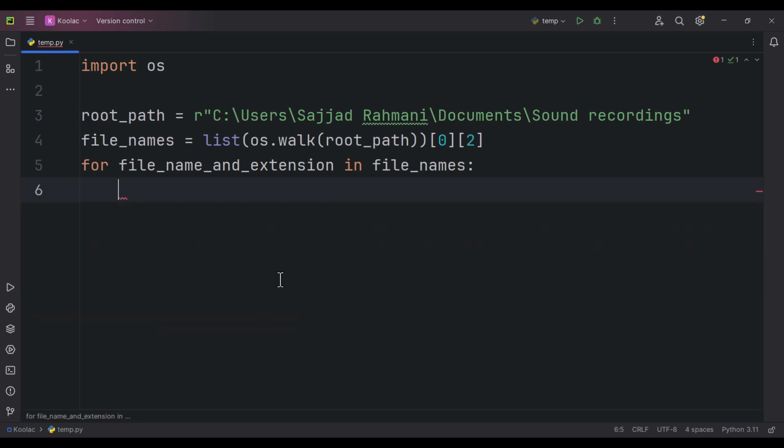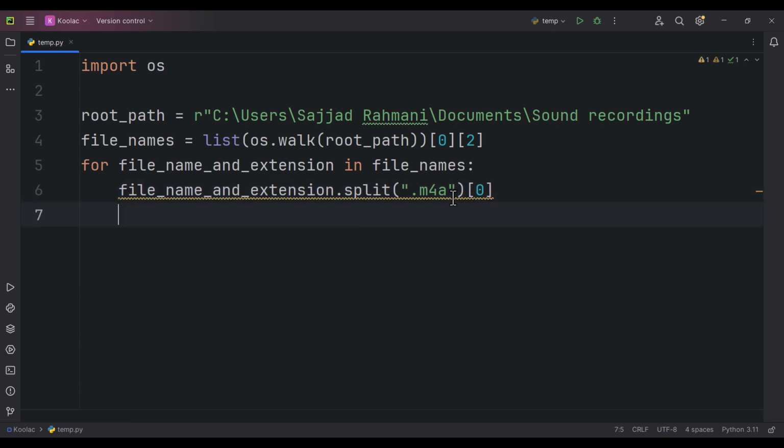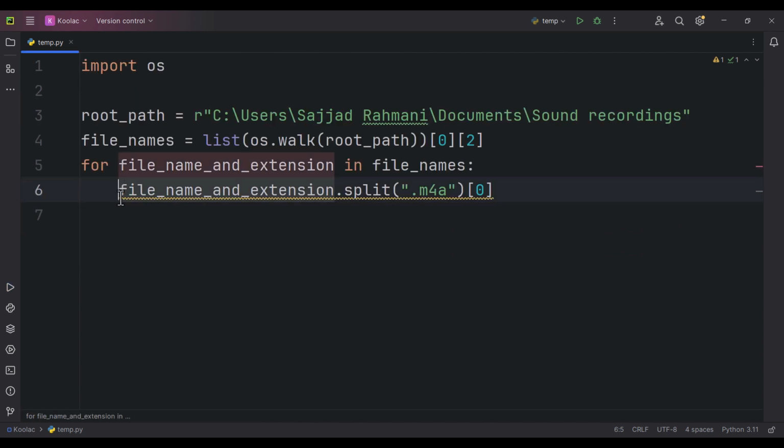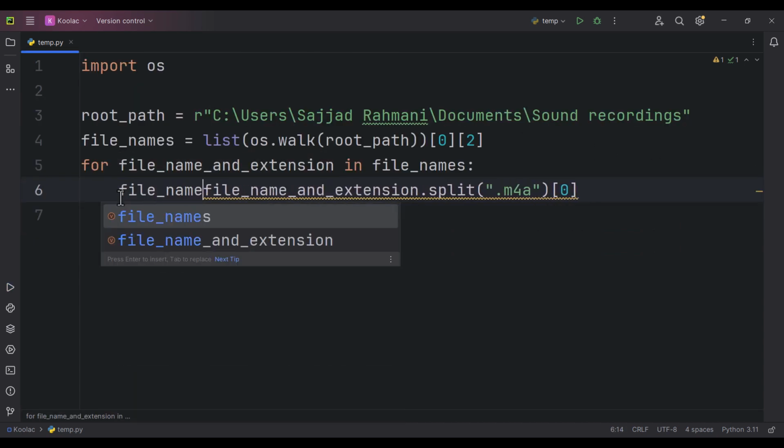So in order to do so, that's very easy. You can simply type file name and extension, this one, dot split, because we want to split based on that extension, dot M4A. And we want the 0th element. What do I mean by 0th element? As you can see, when we split this thing based on this extension, the first element would be this one, and the second element would be the extension. So actually, we want the first element, which is the element at index 0, which is the file name itself. So we store that in a variable, let's say called file name.